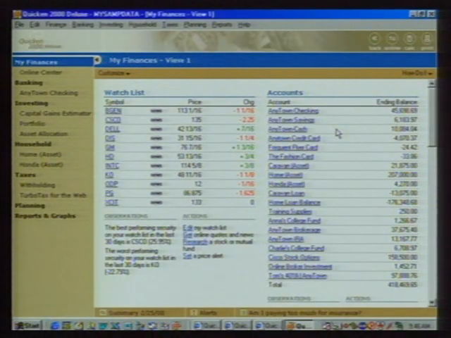Your banking, your credit card, and your IRAs. All right, in other words, if I have a DLJ account, if I have a 401k, if I have other investments, it can all come in here together. Yes, all in one place.